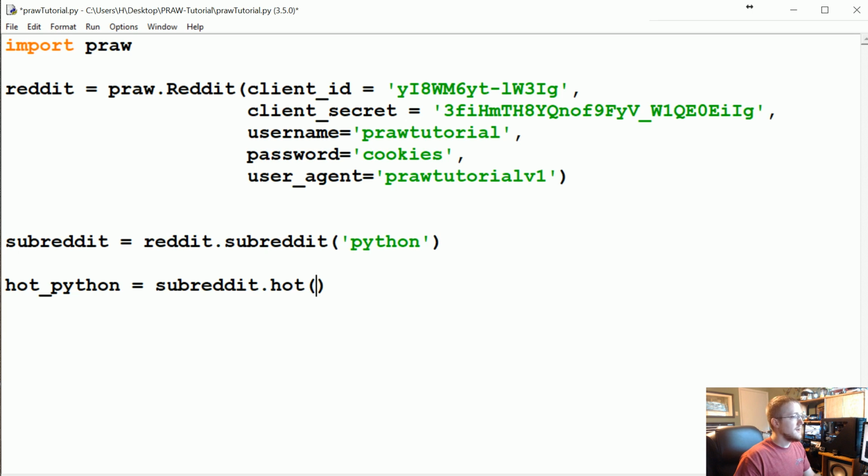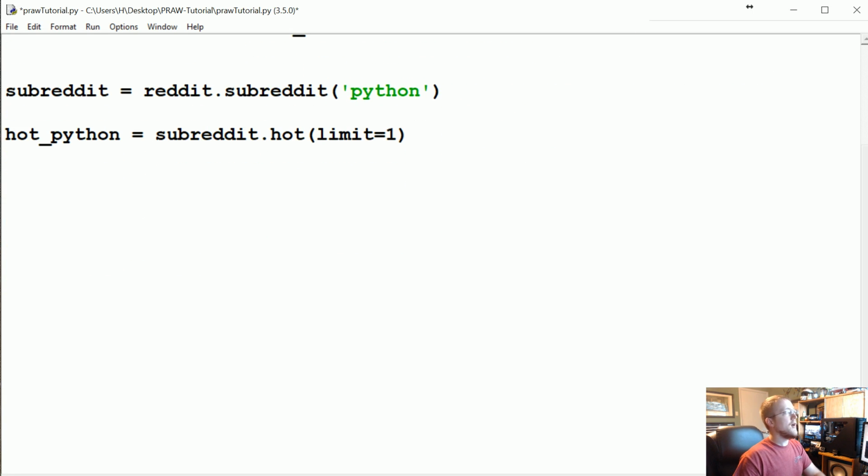I forget what the default is. I don't know if it's like 30 or 200, I don't know what the default number is, but you can also pass in a limit here. So you can say limit equals one. So that will just return the hottest Python information at the moment. So what we can do now is iterate through whatever the return is. So this is one, but we could say, I don't know, five.